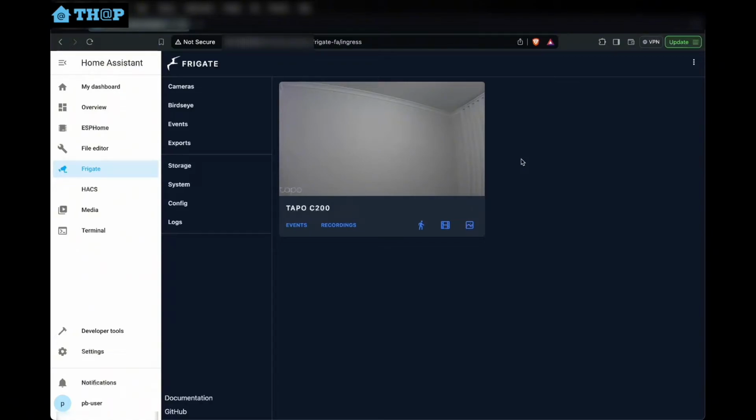Before we can set up the automation, we need to set up the Frigate integration component using HACS.